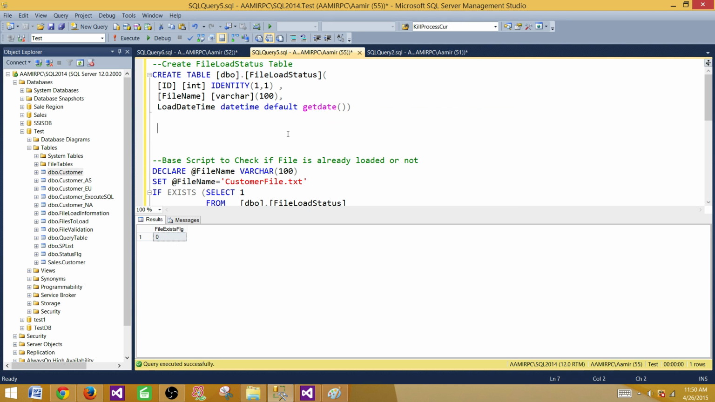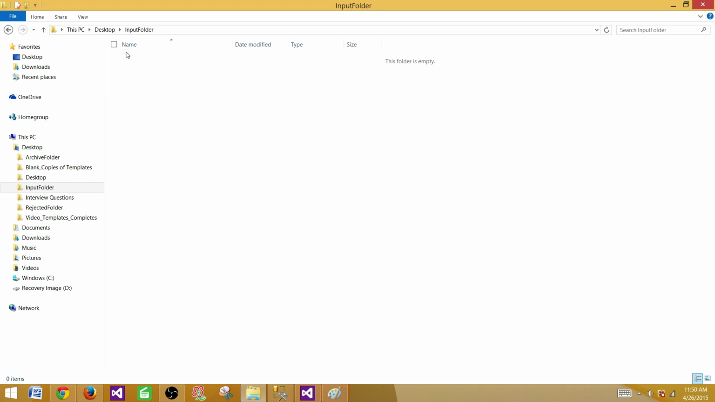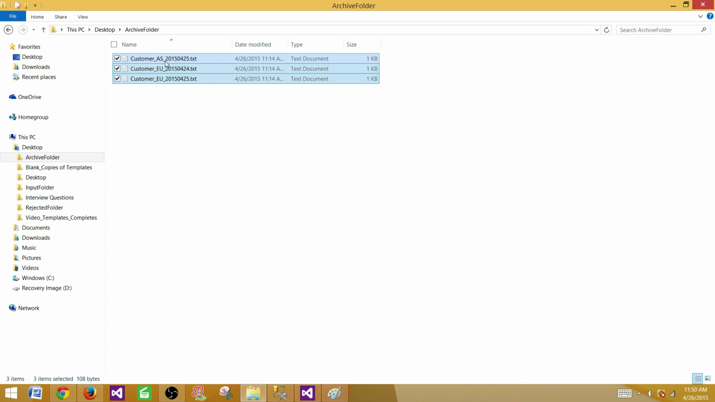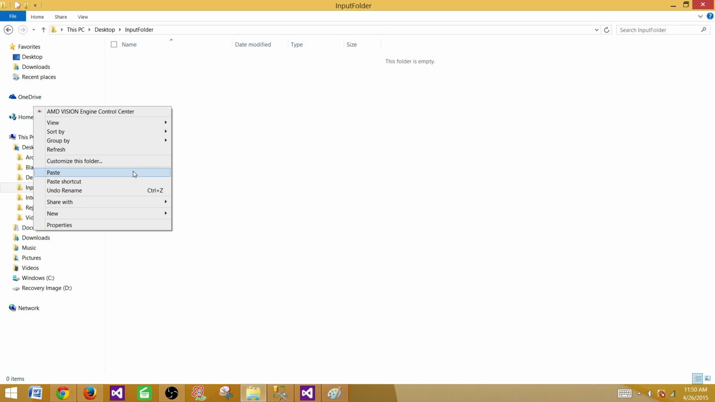So here we'll do select star from. Now we see there are 3 entries for those files. Let me go and get those files from the archive folder. So they are here. I'm going to copy them, and then I'll show you the rejected folder. We don't have anything. I'm going to go to the input folder again and put these files here, paste.